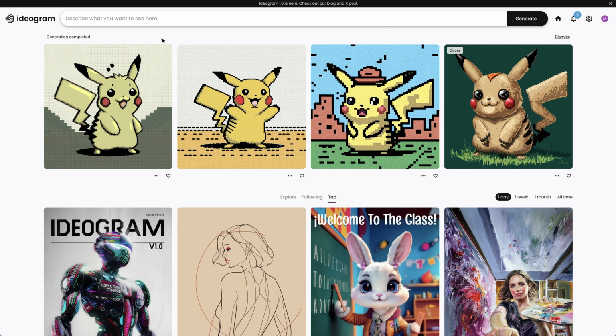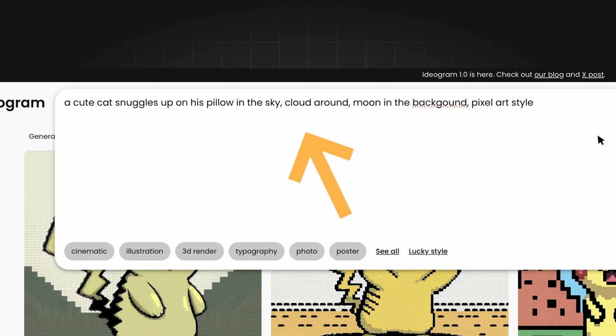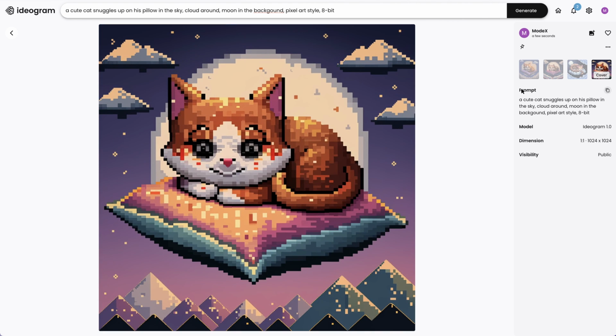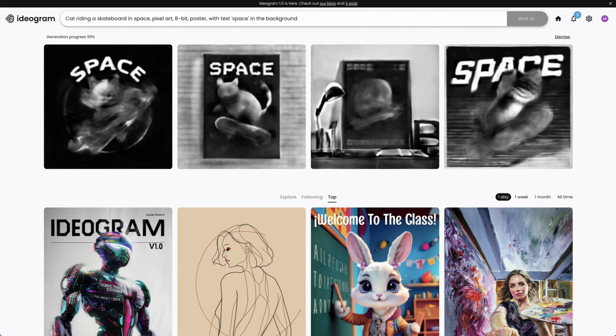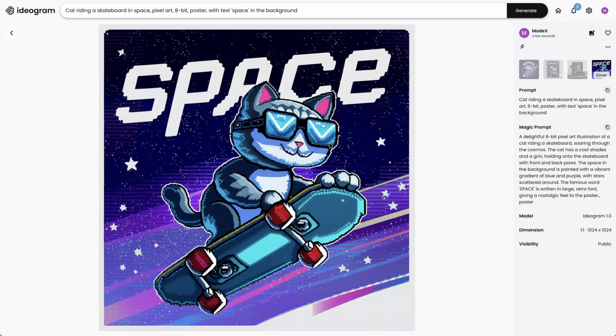Moving on to the next tool, Ideogram. It is famous for its ability in generating accurate text in the image, but creating pixel art images is also not a problem for it. Let's try a cute cat again. You can see it gives us several kinds of options. Personally, I think the last is more pixelated. You can also ask it to create a poster with text like this. And you get these cool and fascinating images easily.